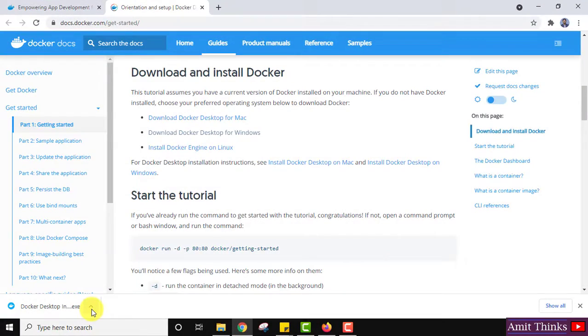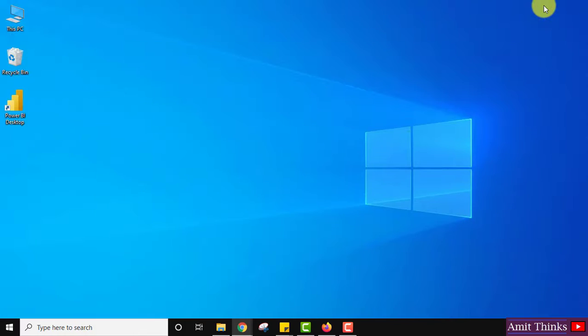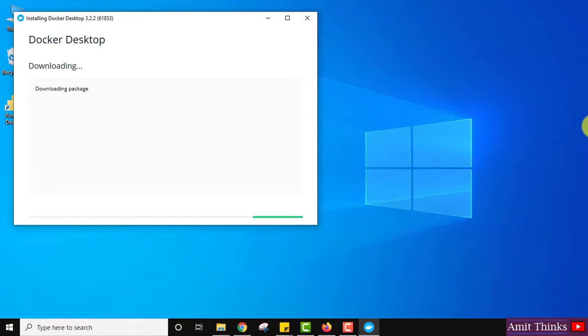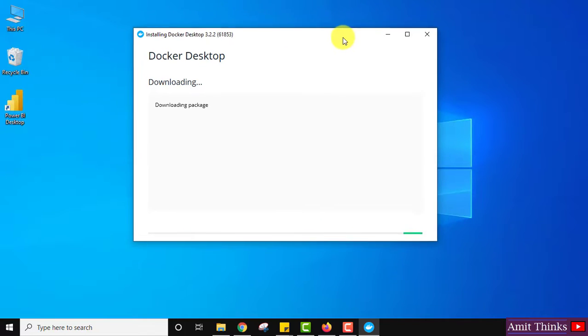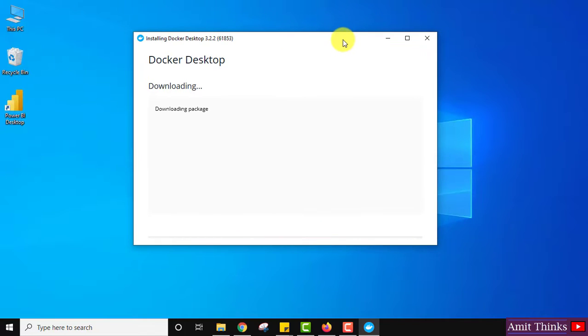So guys, the Docker Desktop exe file is downloaded. Now we will double click to install. Let's minimize this. So guys, the Docker Desktop started downloading. It is downloading the package.